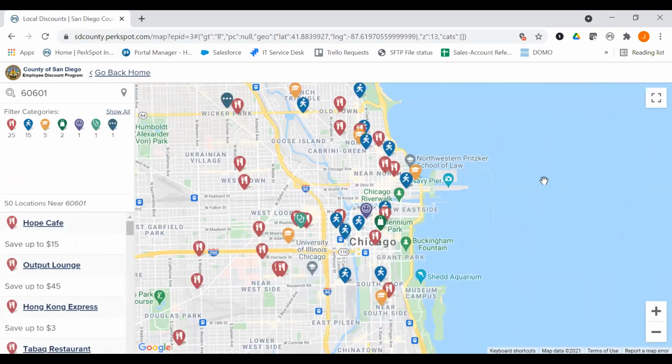What this tab gives you is the ability to search different zip codes, either where you live, where you work, or maybe where you're vacationing. I typed in 60601, a very popular zip code in the Chicagoland area where I'm located. As you can see, the different categories are populating within the city itself. You can filter them here by food, wellness, education, shopping, etc.